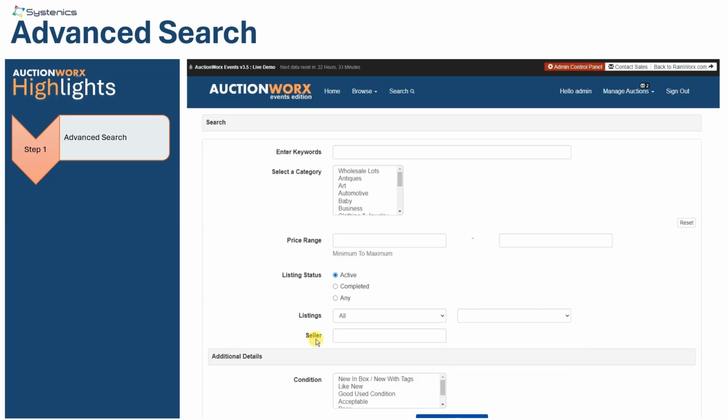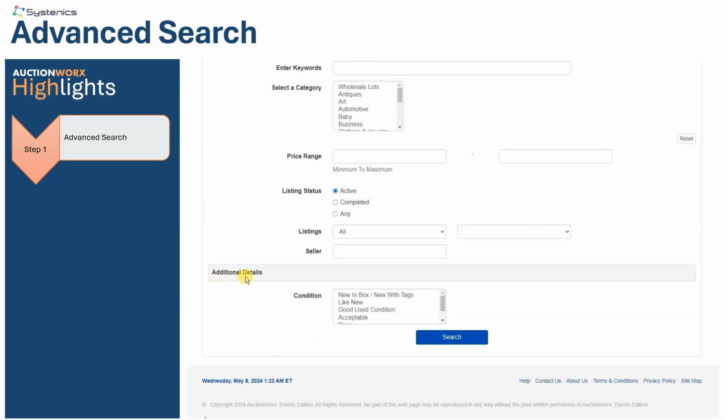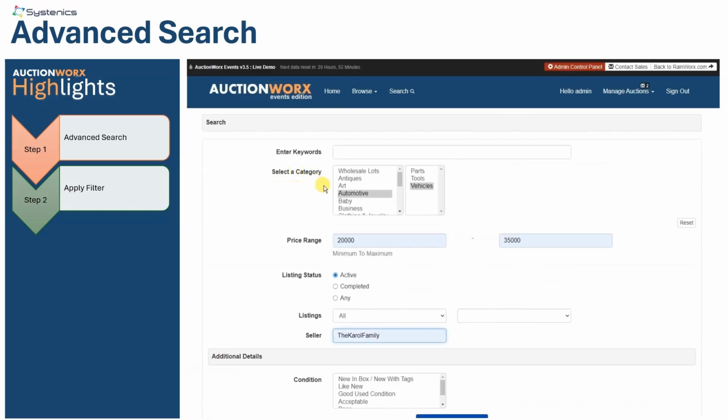The seller option helps to filter lots based on seller name. In the additional details section, the condition option helps to filter lots based on the properties option. Step 2. Apply filter. In the select category section, we have selected the automotive, vehicle option.